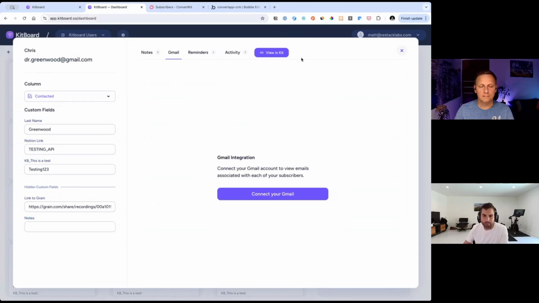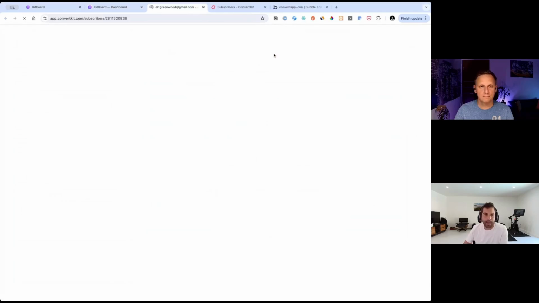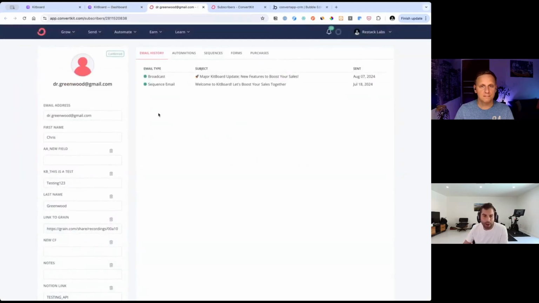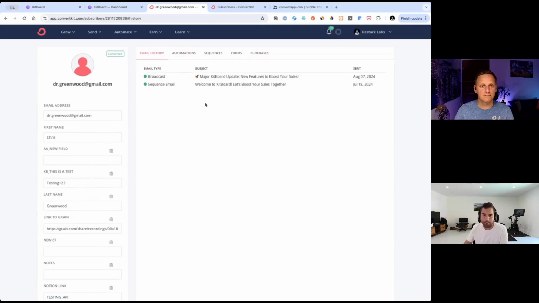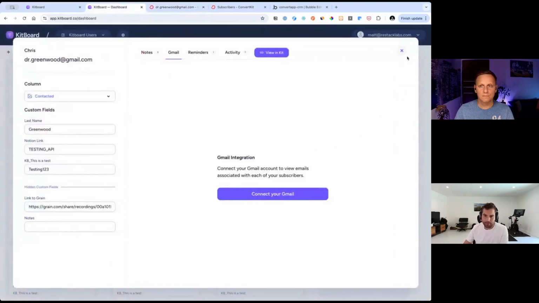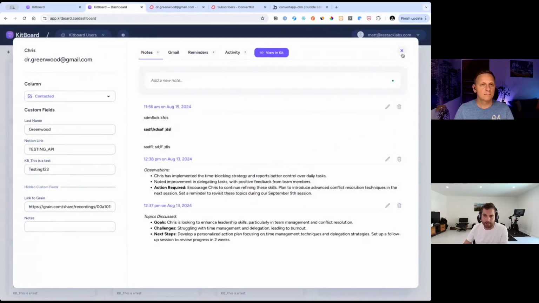And then I think the last thing that's really important is we have this View in Kit, which is a ConvertKit button. If we click that, it's essentially a link out to the subscriber view of that subscriber in ConvertKit. The reason why that's super powerful is there's a whole host of things that don't have API functionality yet, like viewing your sequences and your automations and forms and purchases and all the other features in ConvertKit that aren't available by API yet. So we think it's important to give ConvertKit power users a way to easily get back into this. And so that's the core of what KitBoard is today.